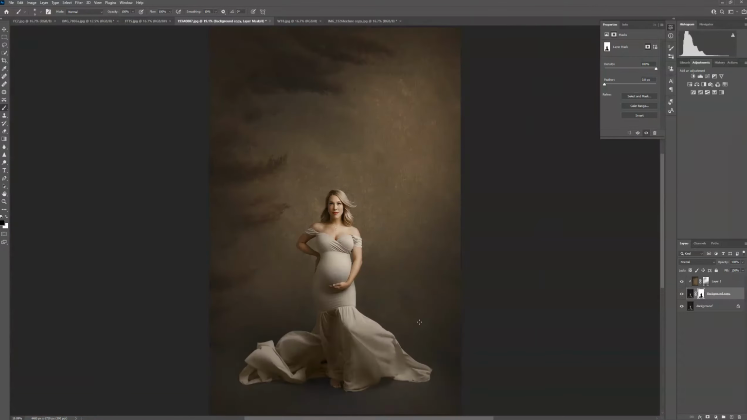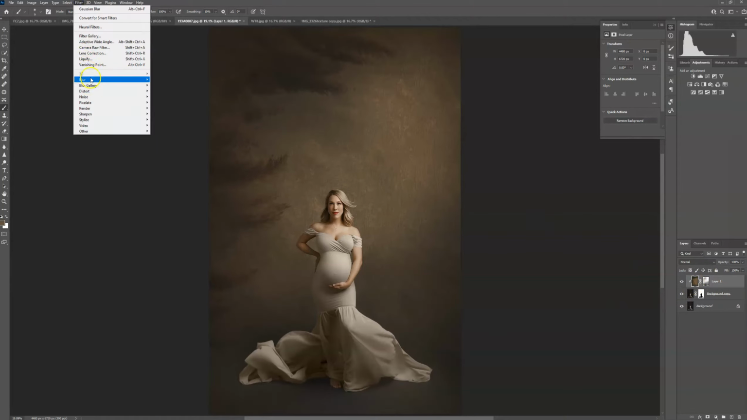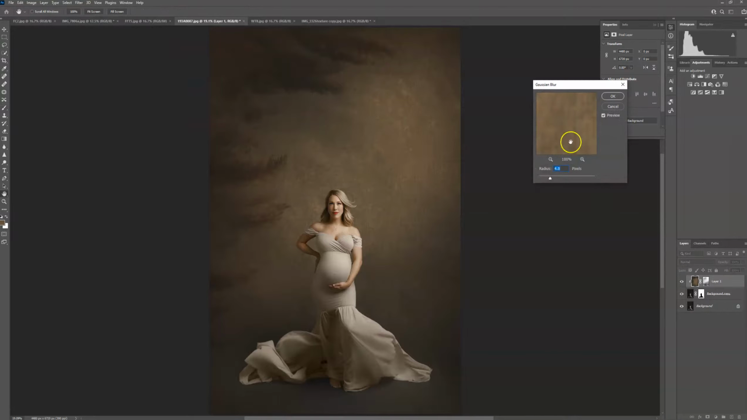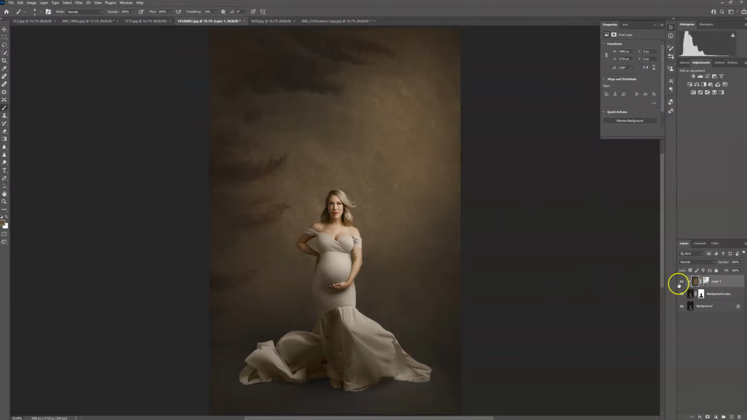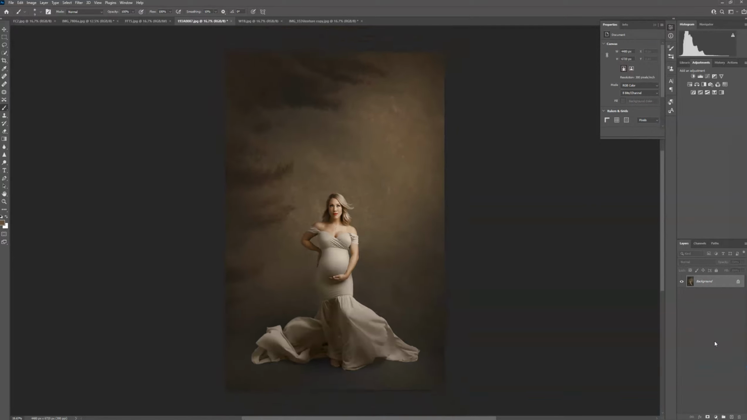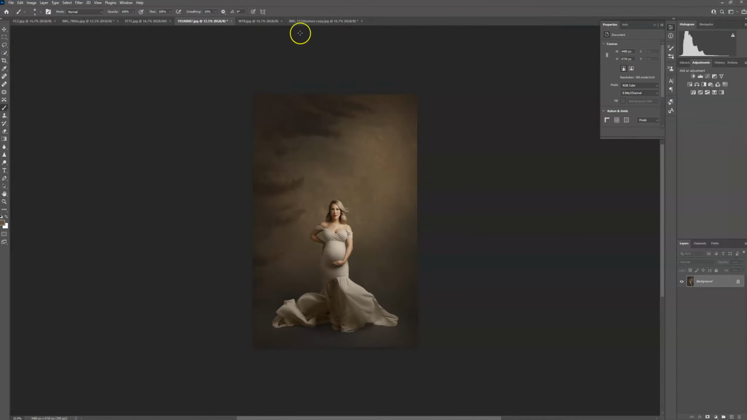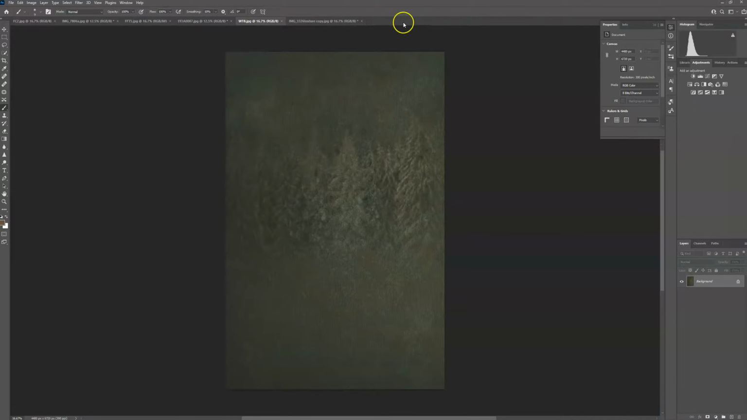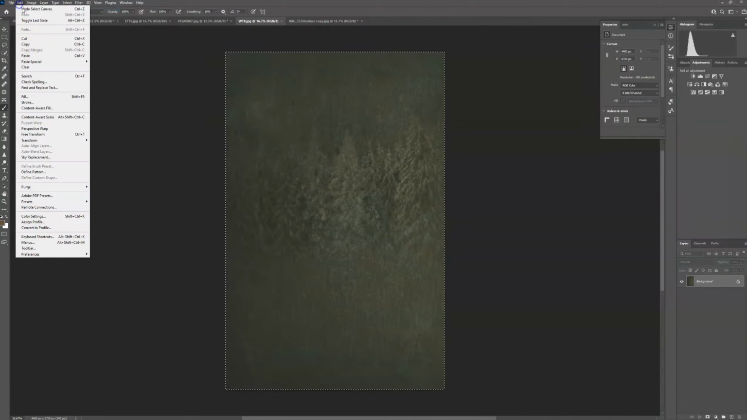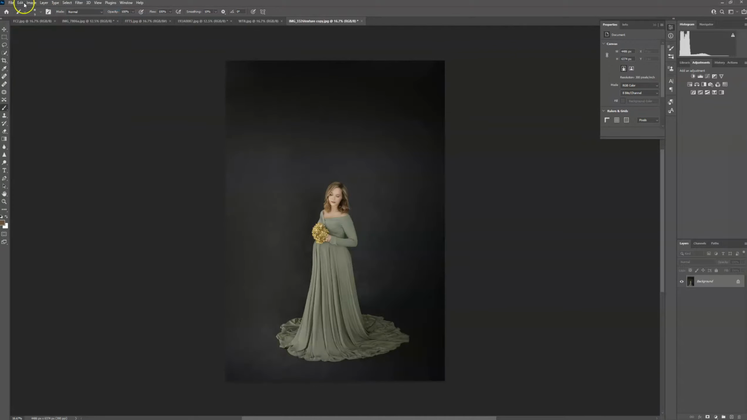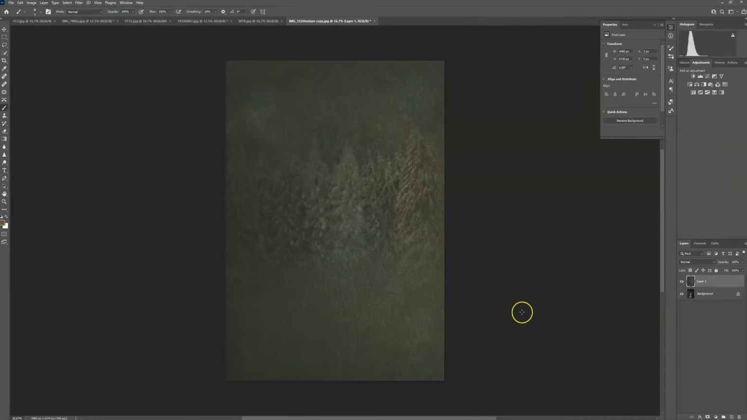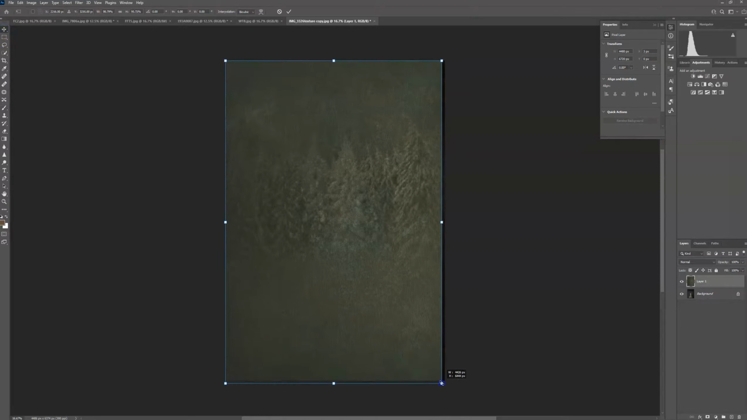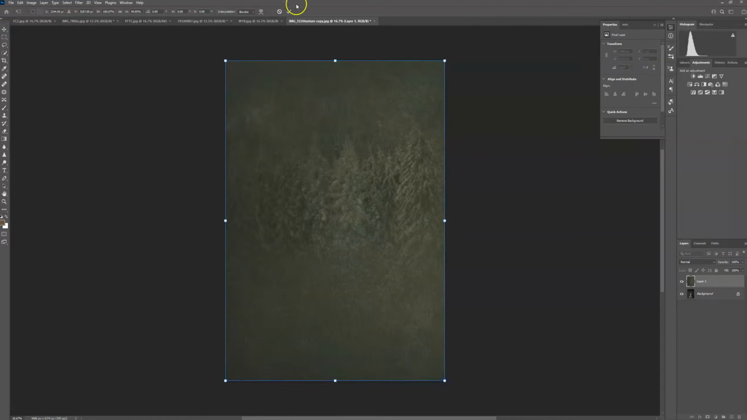I'm going to add a little bit of blur to this background as well. Select the background, filter, blur, Gaussian blur. Before, after, flatten, just that one, and this one, select all, copy, paste, resize, hide that layer.